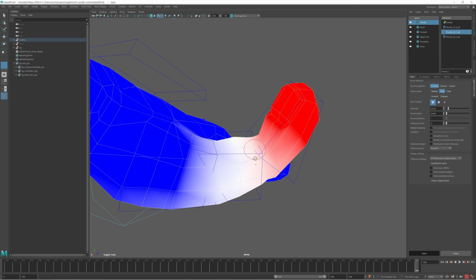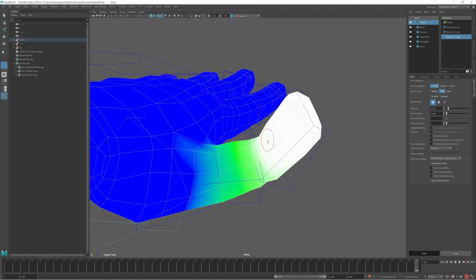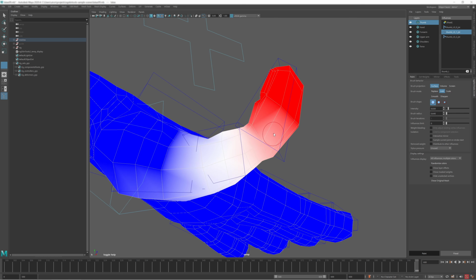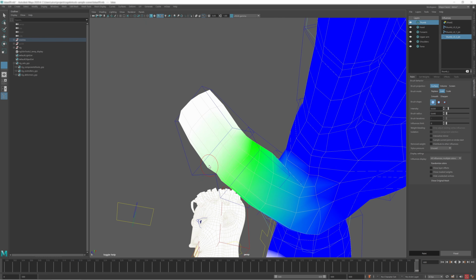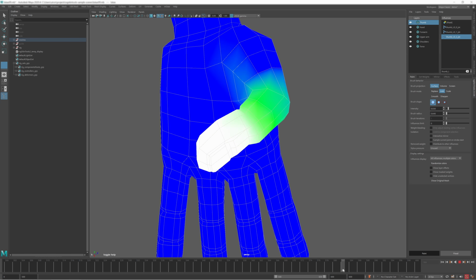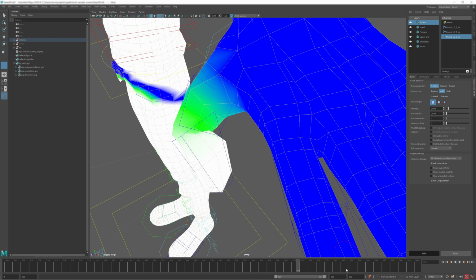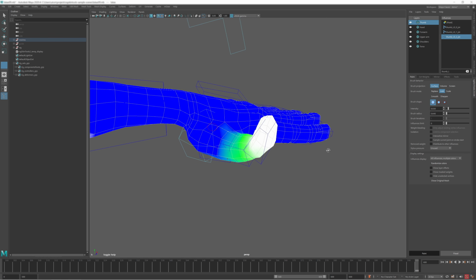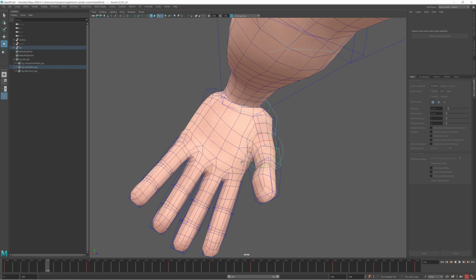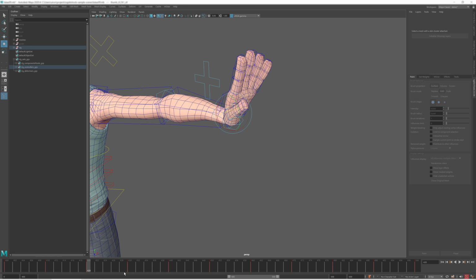Slightly too much volume loss here. I try to fix it with some sharper weights. And a quick recheck. Need to see how palm and thumb interact.